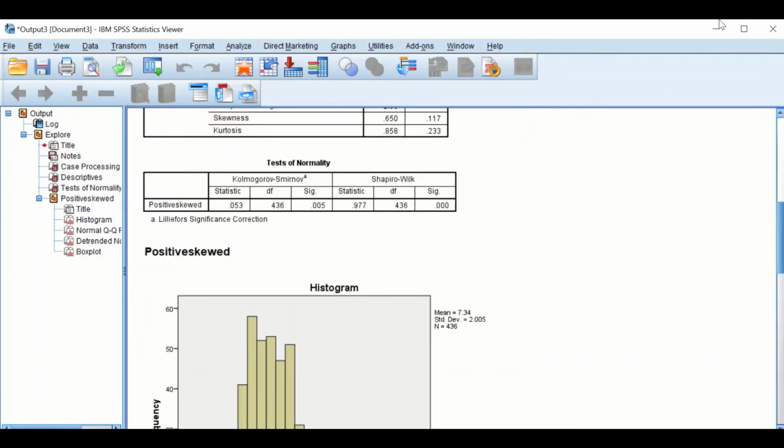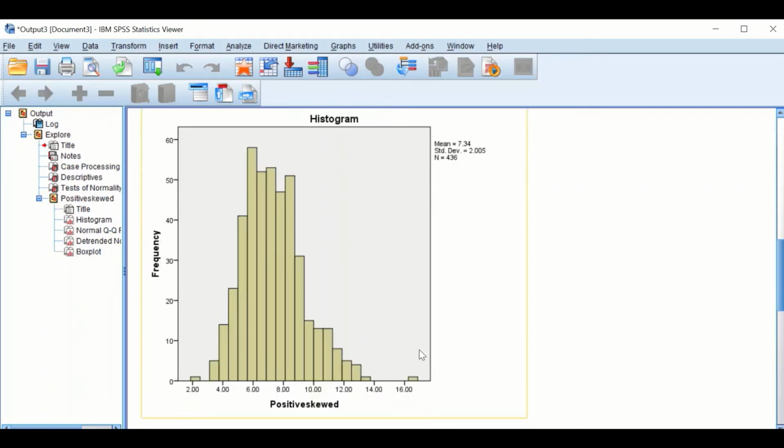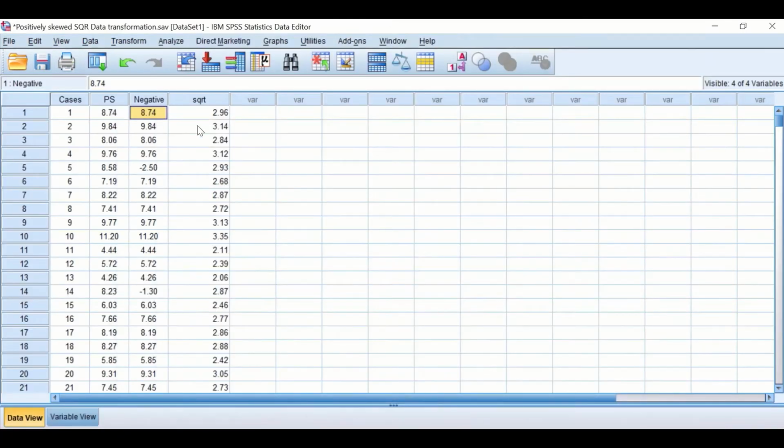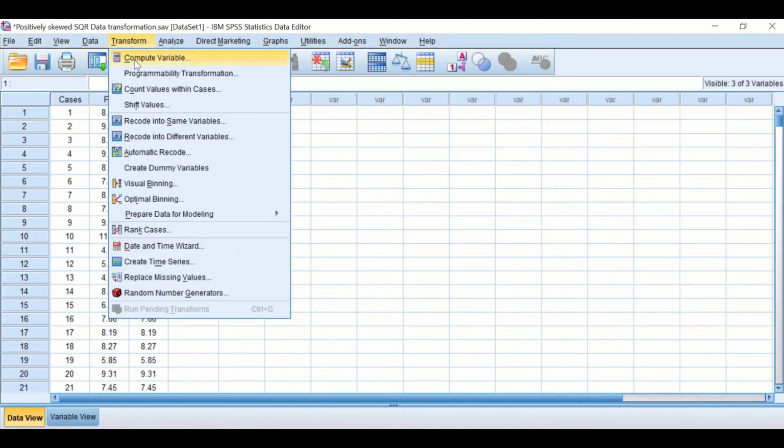So we cannot proceed with this data using a parametric test unless we go for a non-parametric test. But another way to overcome this is to transform this data to see if it can revert to normal. And the way to do that is to use a square root. So I'm going to compute the square root of the data, and the way to do that is to click on Transform, Compute Variable.